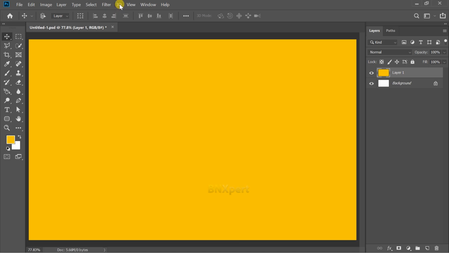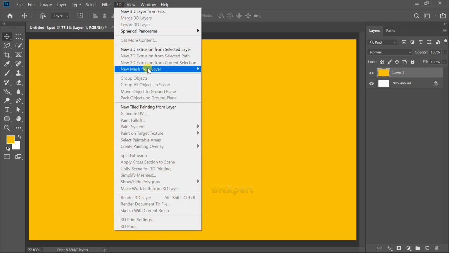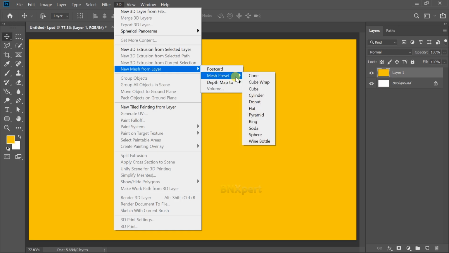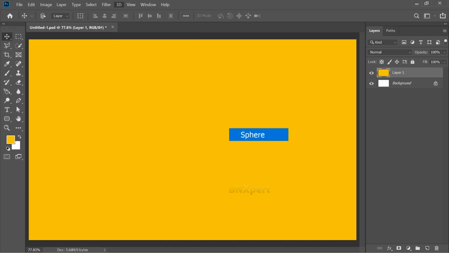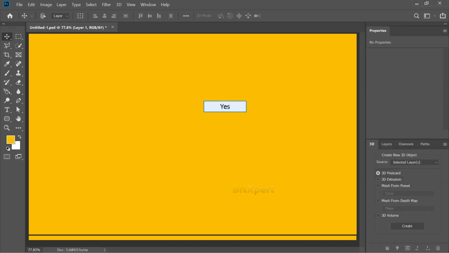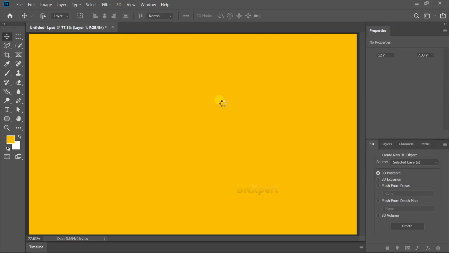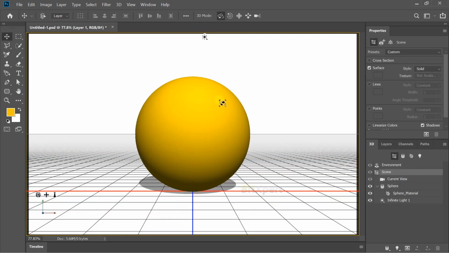Now click on 3D. New Mesh from Layer, Mesh Preset, Sphere. Click on Yes to switch to 3D workspace. You can see a yellow sphere in 3D look. Let's apply some shades and colors to it.